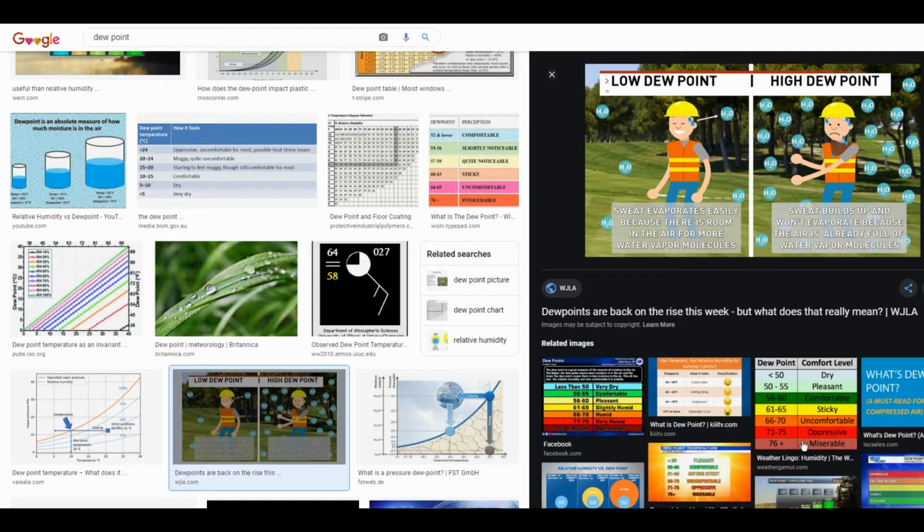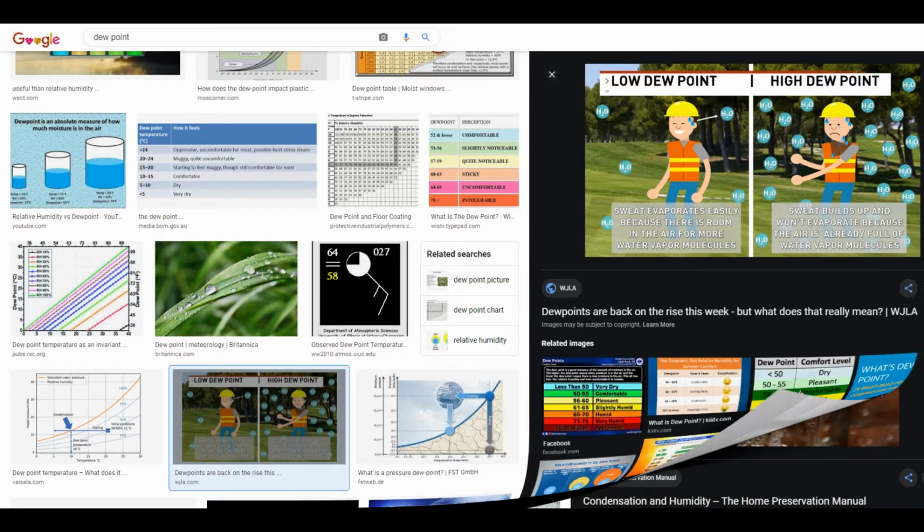Here's a little chart for us human beings, showing what our comfort level might be for different dew points. If the dew point is under 50, it's considered dry or very dry. And as the dew points go higher and higher, there's more moisture in the air, so it becomes more and more uncomfortable, up to a point where it really gets overwhelming, like if you're living in Houston, for example.